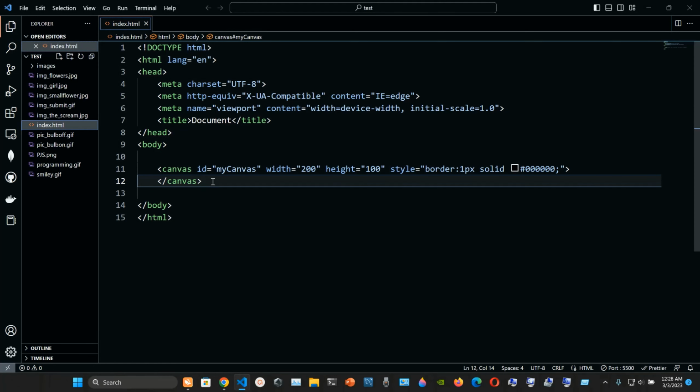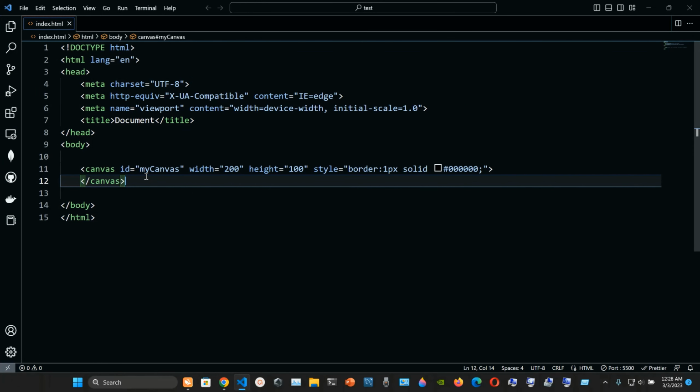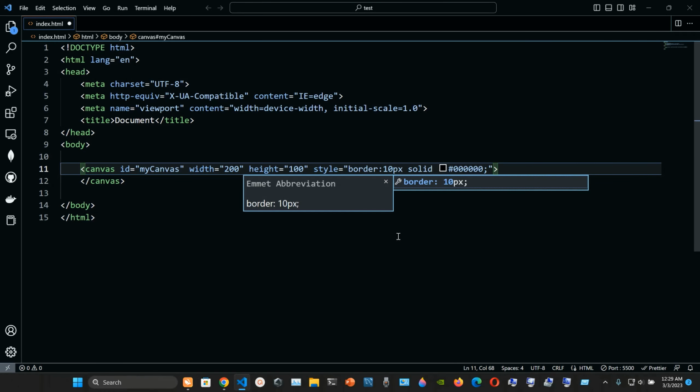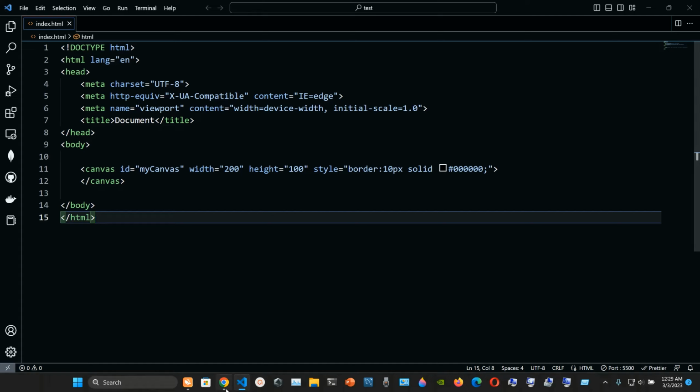As you can see, the ID is gonna be my canvas. The width is 200 pixels, the height is 100 pixels, and the style is gonna be border 1 pixel solid, and the color is gonna be black, as you can see here. If you don't appreciate it, instead of 1 we can put 10 pixels, so you can appreciate it better. So as you can see, it's thicker now.